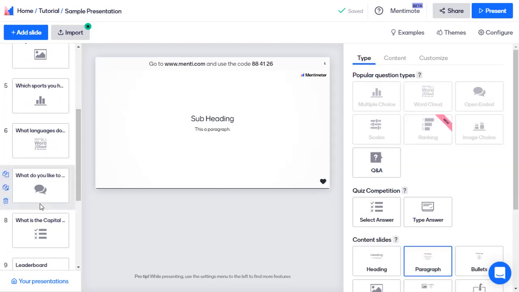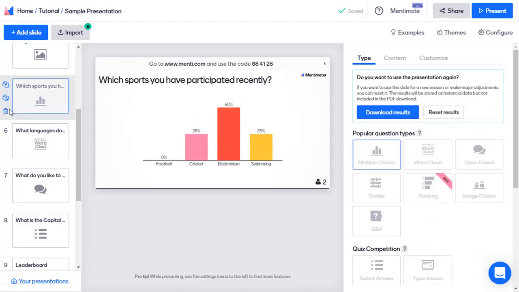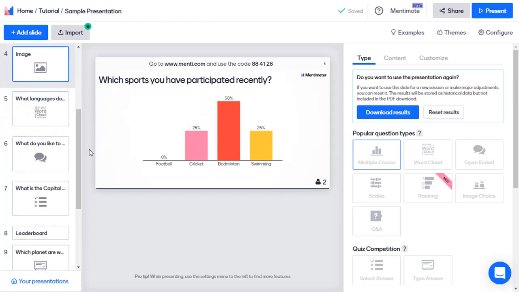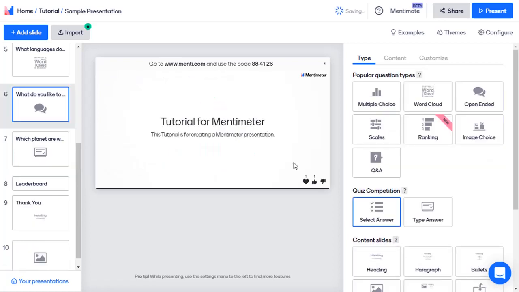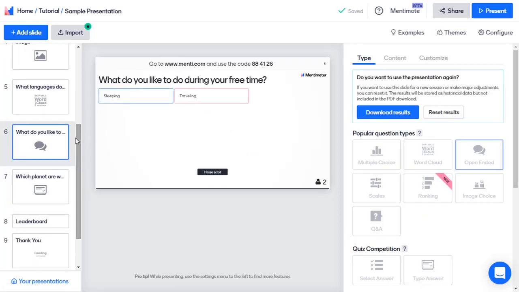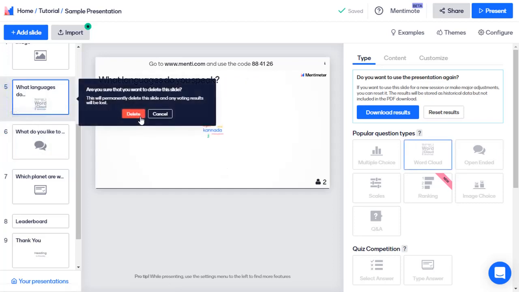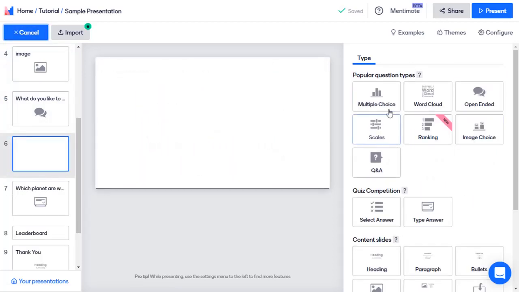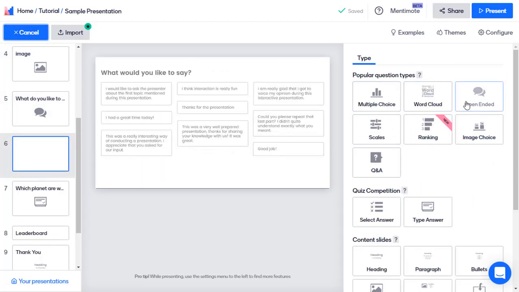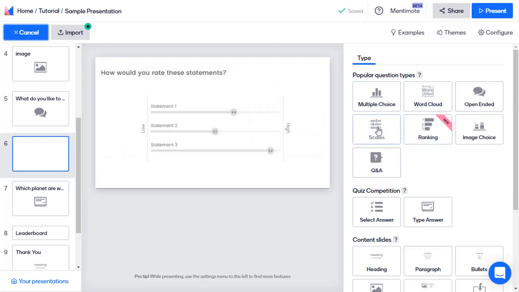I'll remove 2 question types from here, and I'll show you some other question types also. This multiple choice that was here, I'll just delete this particular slide. I will delete this capital part also. Now I have a word cloud. That also, if required, I'll delete, just to show the other types. Now I add a new slide here. These 3 we have seen. Now we will see what is scale. So I click on scale.